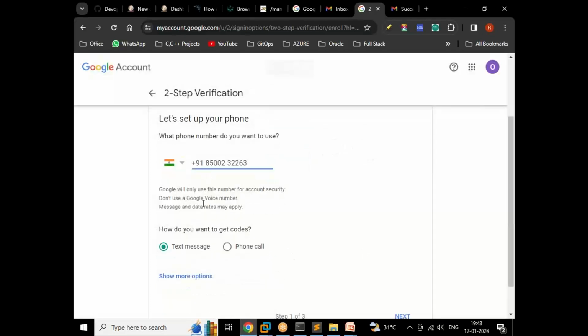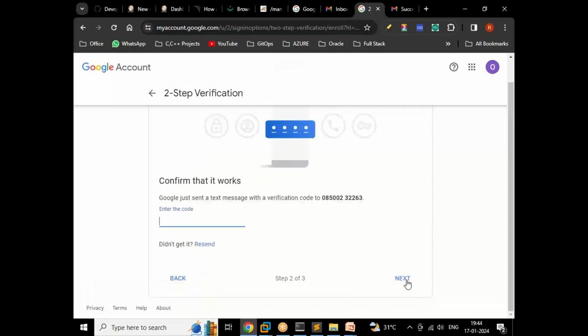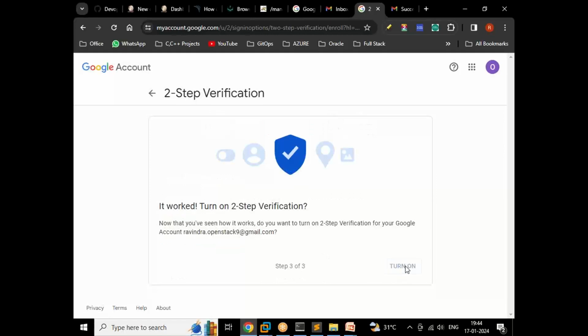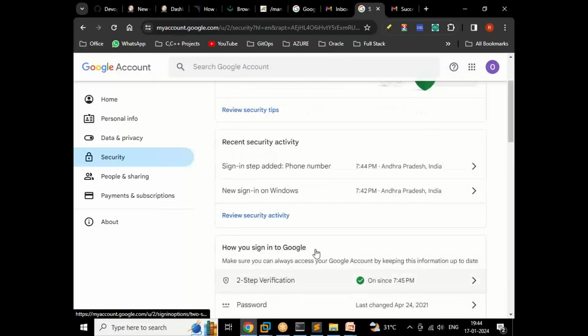Yes, if you want to get that text message, it will send that again. Just wait. Yes, click on that turn on. Almost done. Now again, click on that two-step verification.